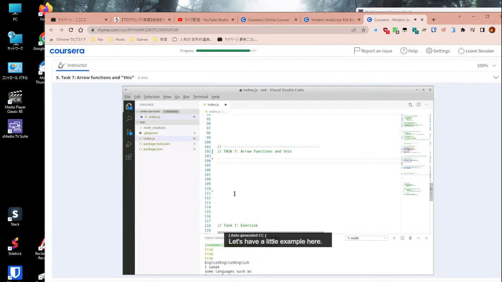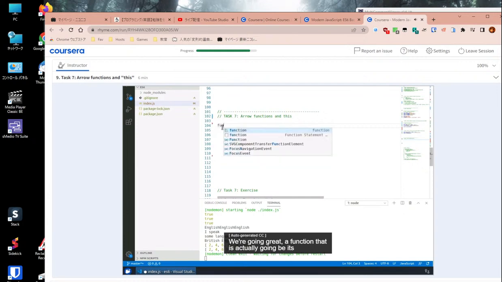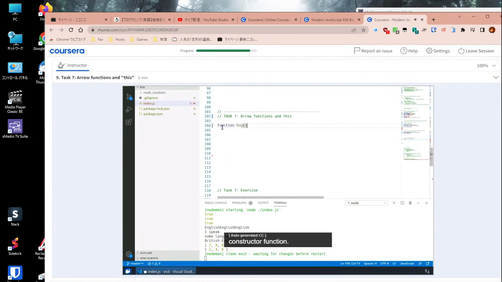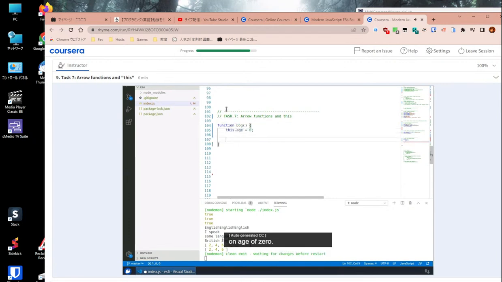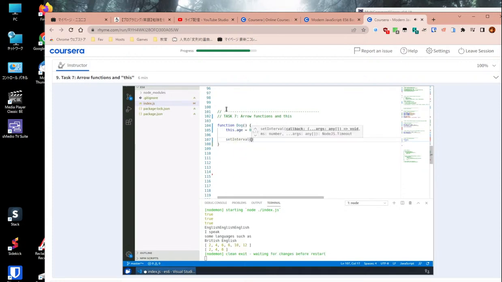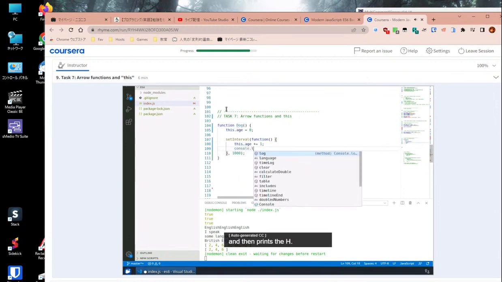Let's have a little example here. We're gonna create a function that is actually gonna be a constructor function. That's why we are capitalizing it. And this dog is gonna have an age of 0. And then we're gonna set an interval. And in this interval, every time that 1 second elapses, we are actually gonna try to increase the age of the dog and then print the age.